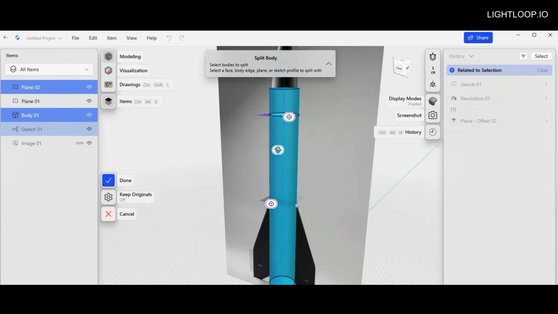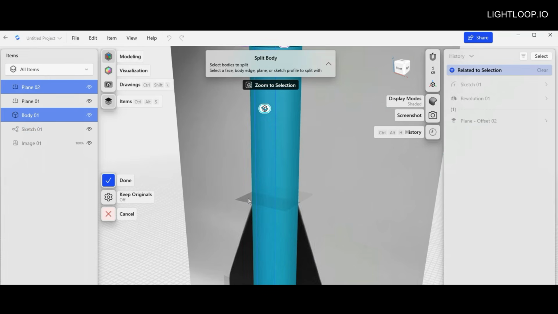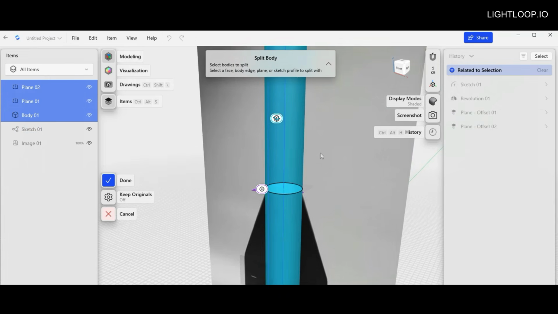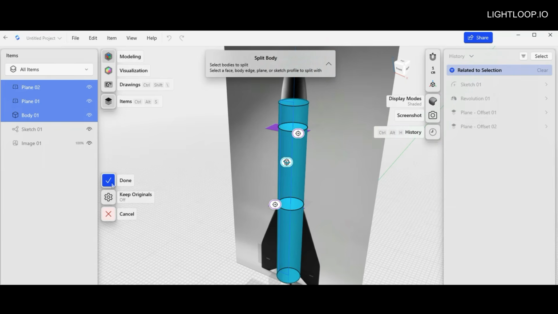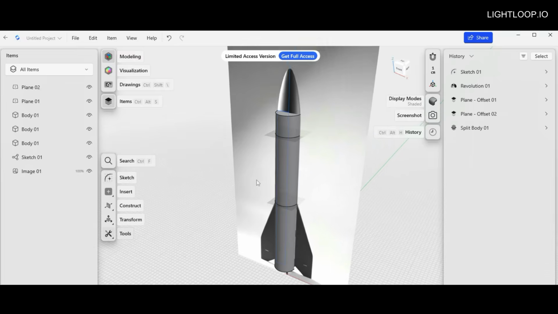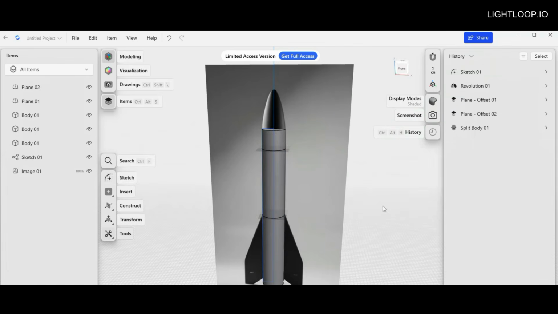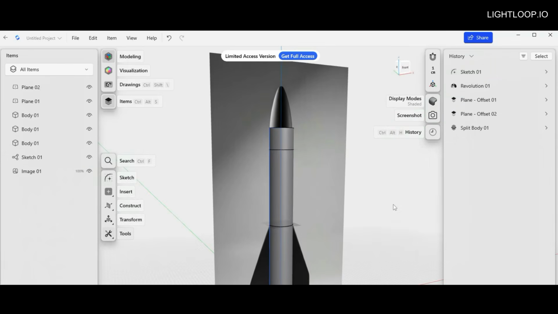So now you'll notice that your body is blue and the planes are purple. You'll also see a preview of the cut to the body that will be made. Now if everything looks good, simply click on done here. And now if we zoom out, what you'll see is that we were able to cut through this body and turn it into multiple parts.